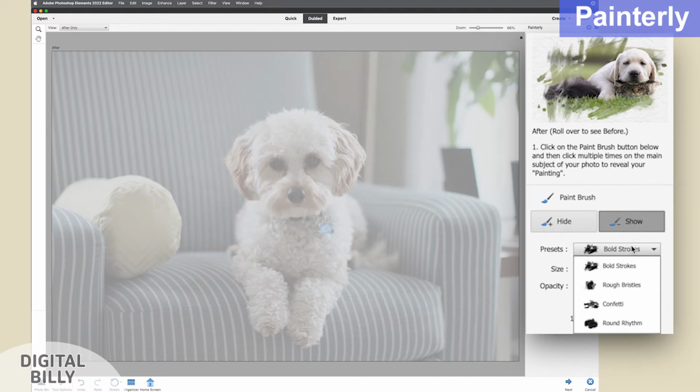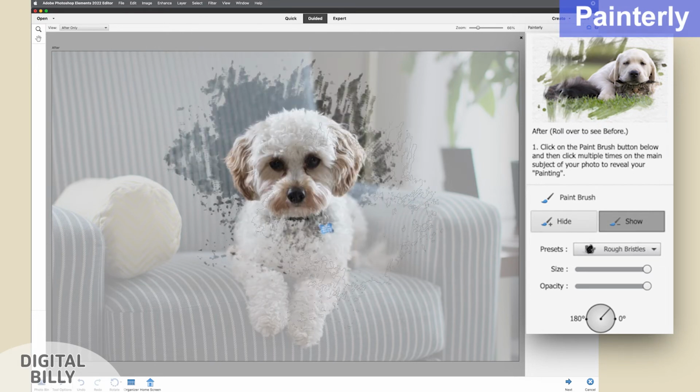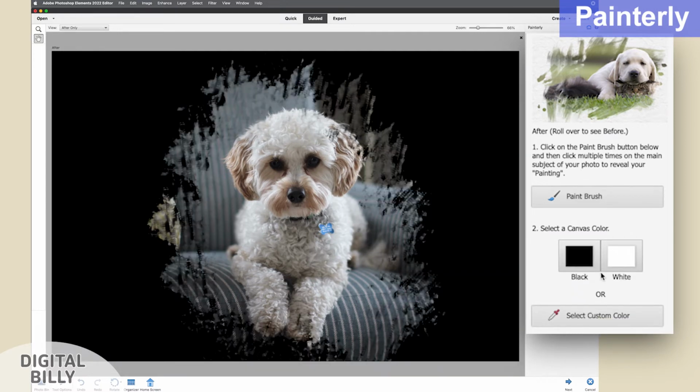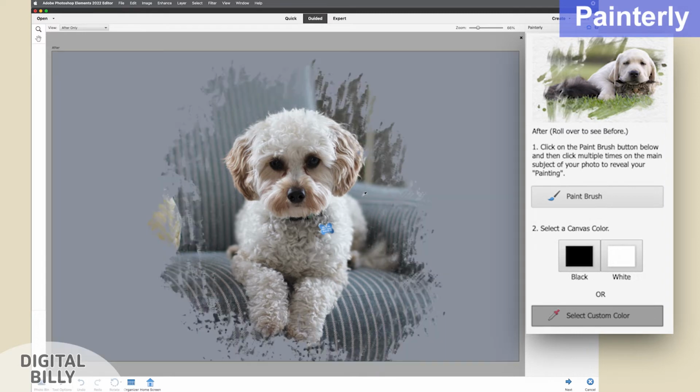You have a choice of these 4 brush marks. Then you can adjust the size and opacity to your liking. Cover up as much as you would like, or click the Hide button to hide areas of the image. Then 2. Select a canvas color, black or white, or select a custom color. This gray looks pretty good for this image.